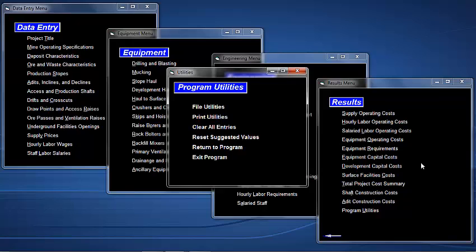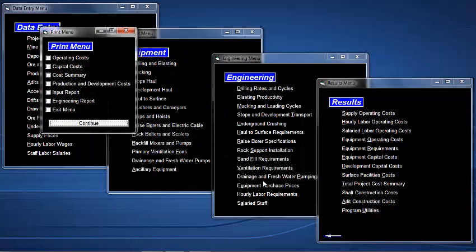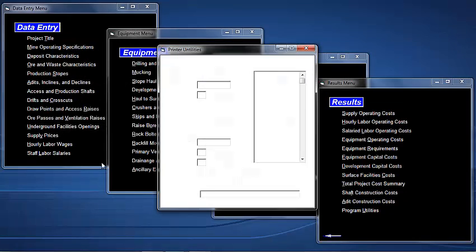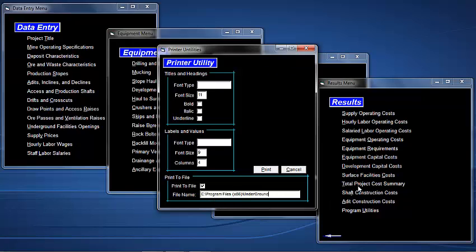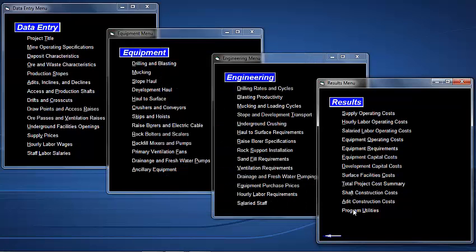Each project, of course, can be saved to a file. It can be printed both directly to a report. Different reports are available here, and these can be printed directly to a printer. Or they can be printed to a file. And this file can be then imported directly into an Excel spreadsheet. They're comma delimited text files. And that's about it.